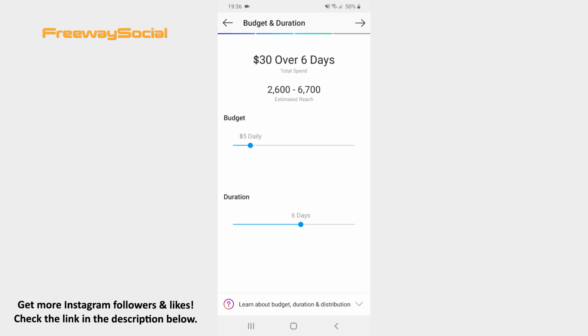Now decide on how much you want to spend daily and how long you want the promotion to run. Then click on the arrow icon.